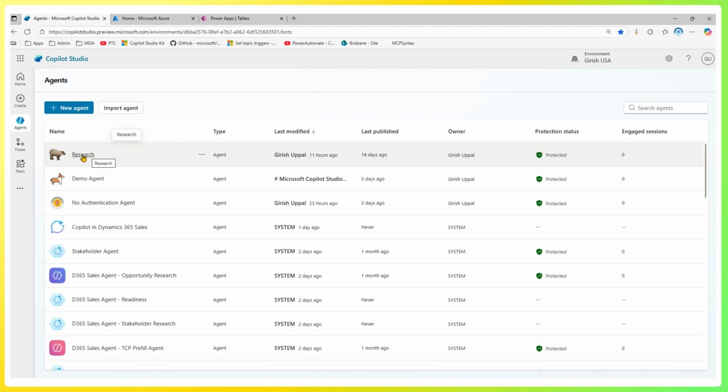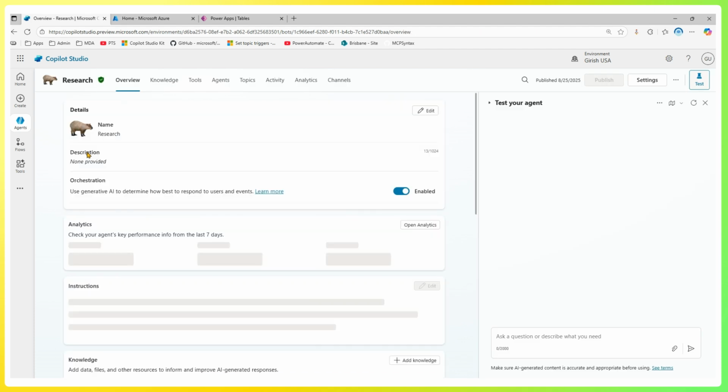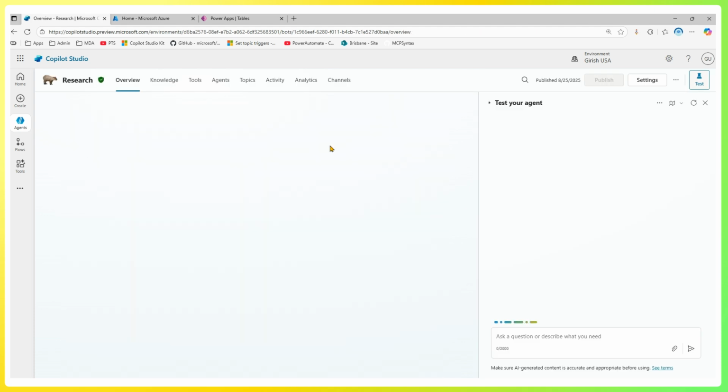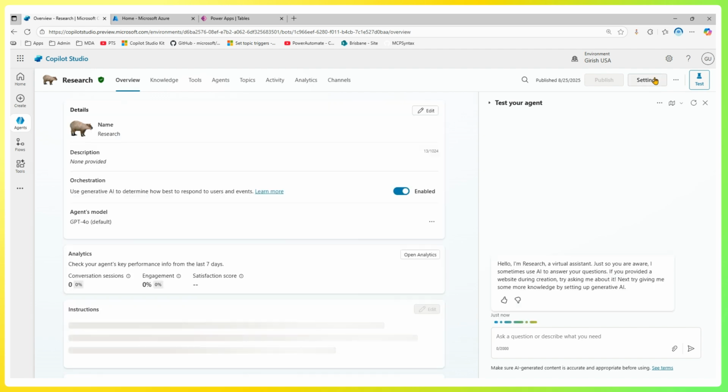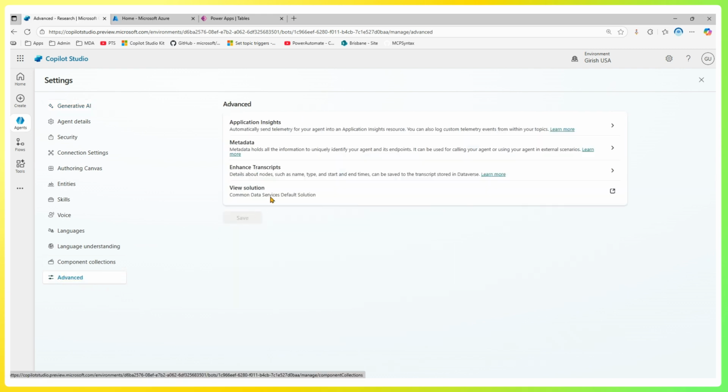So let's go into one of the agents. I'll go into the research agent. Here I have an option to set the conversational transcript. If I go into settings over here, I can offload all the conversation into a different service, Microsoft Azure. If I go into advanced, I will go into application insights.